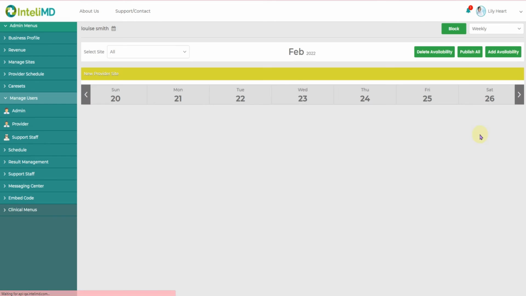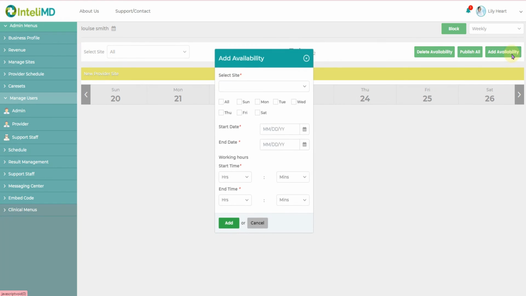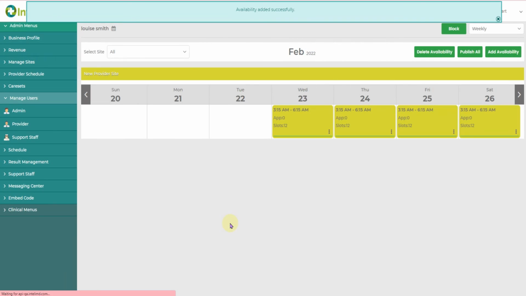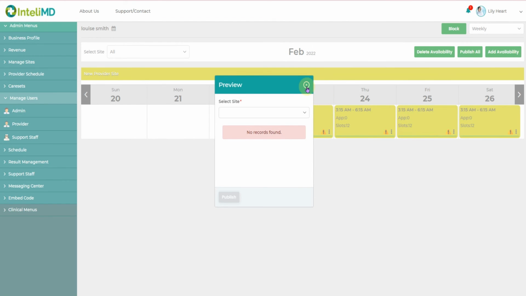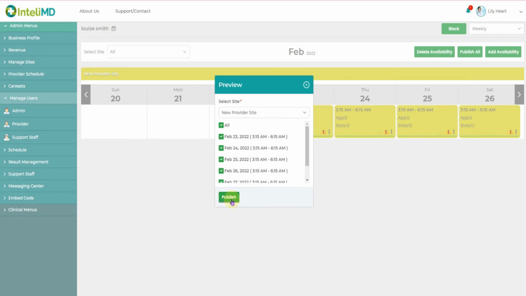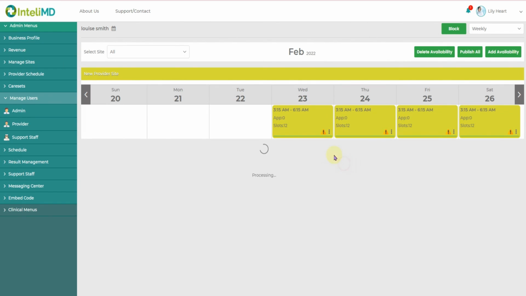Once landed in the calendar page of the provider, simply click the Add Availability icon located at the upper right corner of the page. Then select a site, and you may now add the desired schedule that you want for your provider, including the dates and hours. Once done, you can publish the schedule by clicking Publish All, or select the dates you want to publish manually.